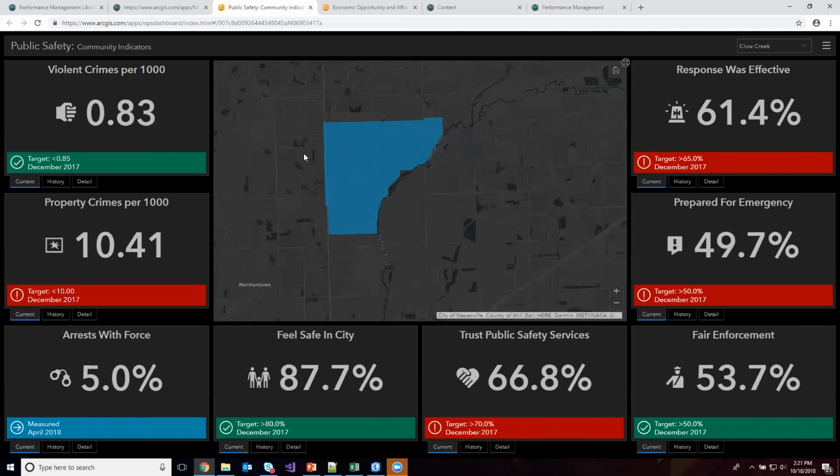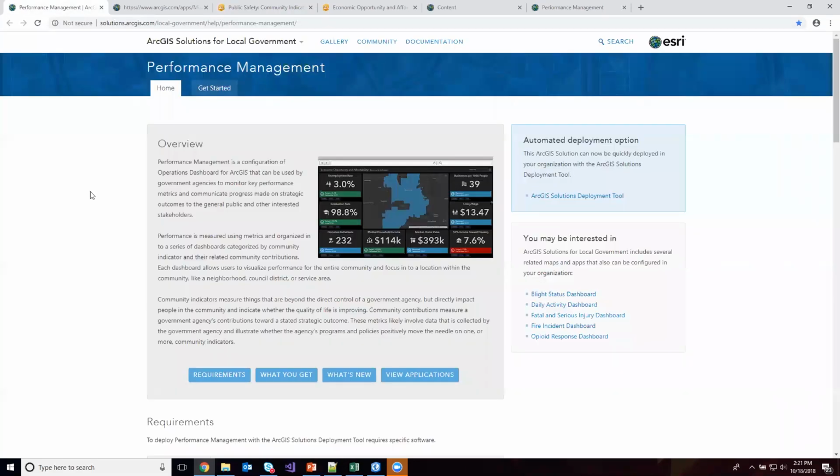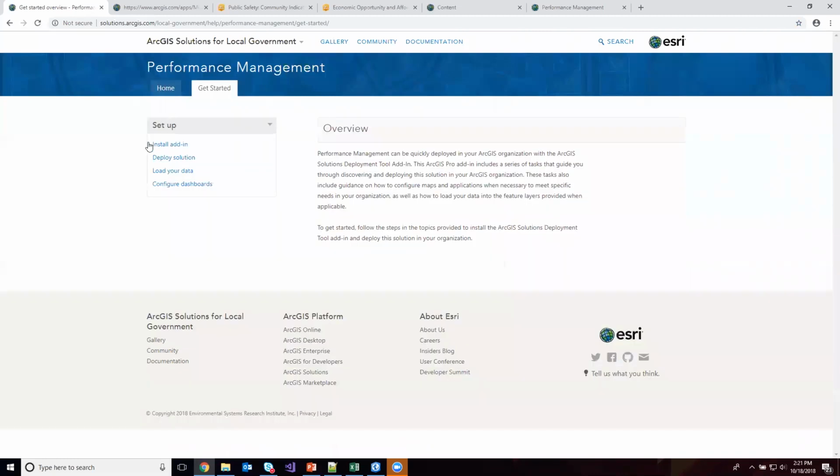So now that we've seen the dashboards and they look great and we want to stand them up in our community, how can we go about that? Where you're going to start is you're going to go back to the performance management solution on solutions.arcgis.com. I'm going to go into getting started, and the getting started is going to walk me through how I can install an add-in that we're going to use to deploy the solution, how I ultimately deploy the solution, load my data in, and configure the dashboards for my needs.